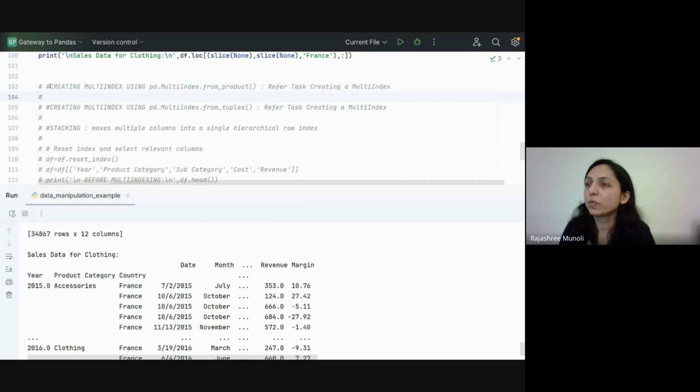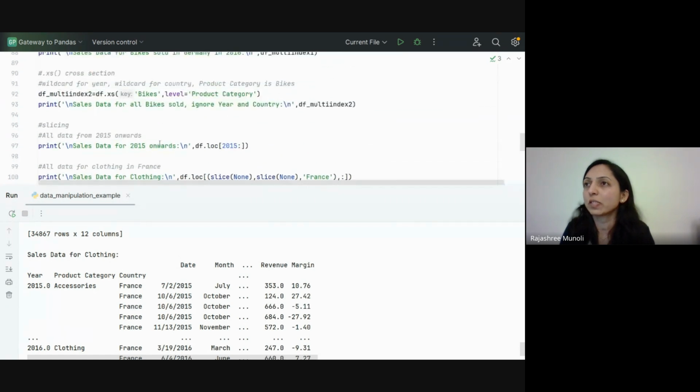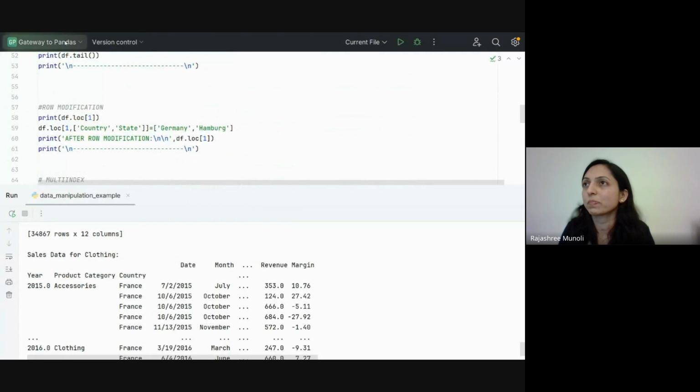Okay, before I go to the next method of creating multi-index, which we will look at in the exercises of this Gateway to Pandas course, I want to ask if anybody has any questions. Okay, so should I continue with the next topic quickly then? Can anybody give me a thumbs up? Okay, thank you.